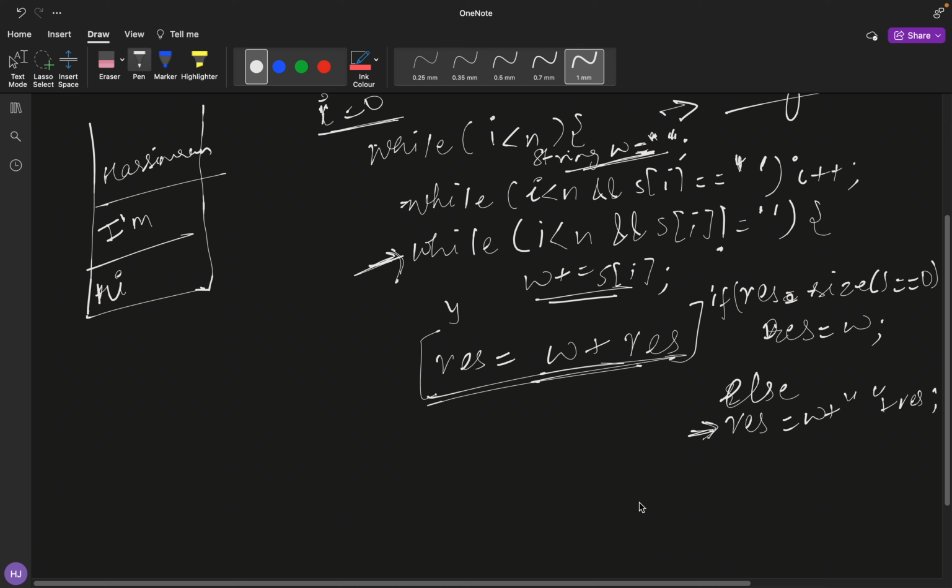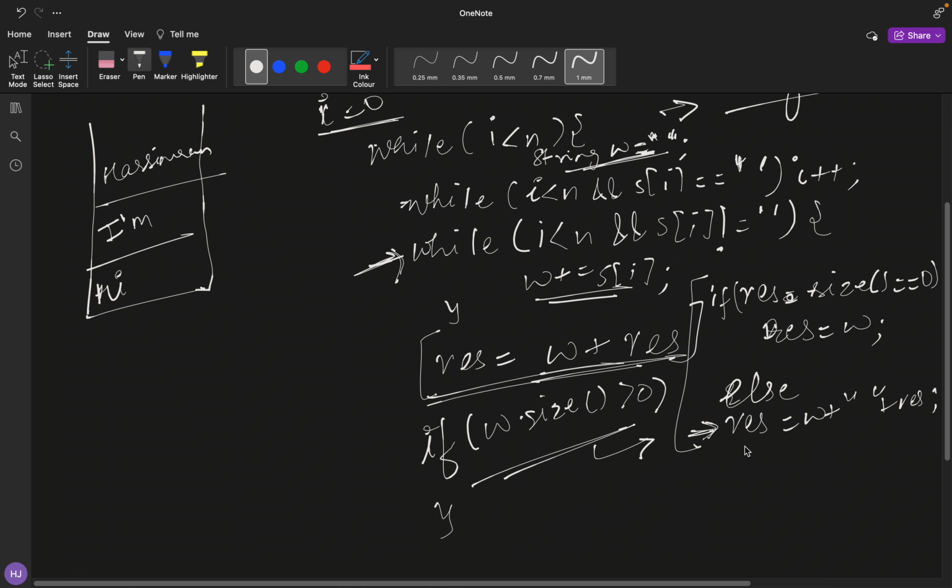So before implementing all of these conditions, I also need to check that my w dot size, the size of the temporary string in which I'm storing my words, is always greater than 0, and only then this condition will get implemented. And this seems to be a fairly simple solution. Rather than just reversing each and every character after all the operations, in this way I will get a reverse string after my while loop just completes, and we can simply return result.